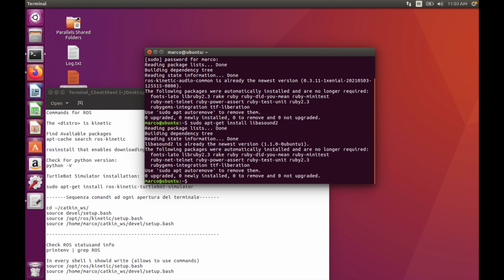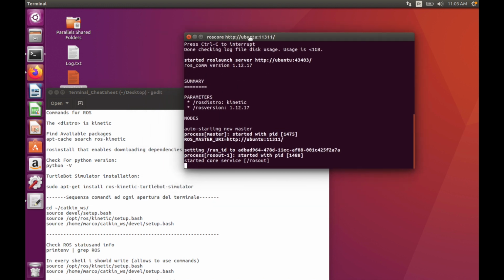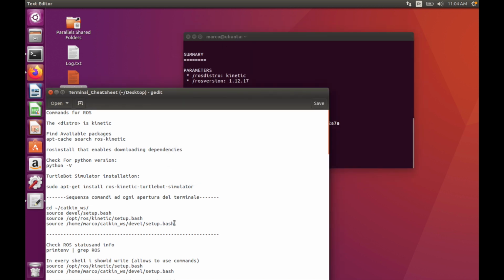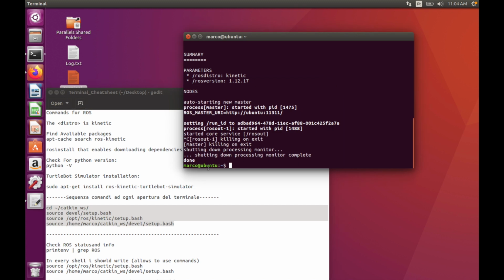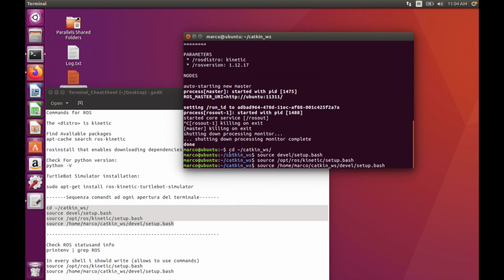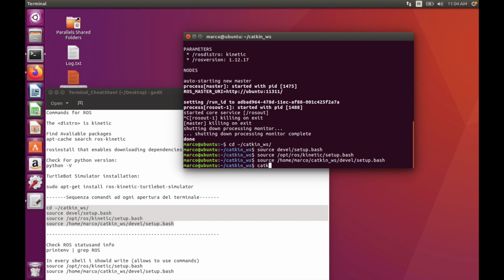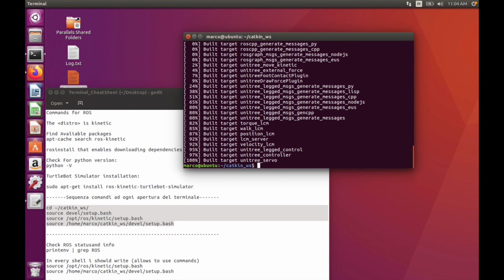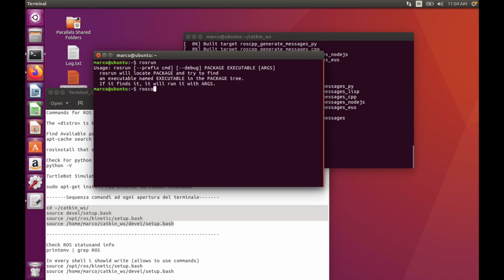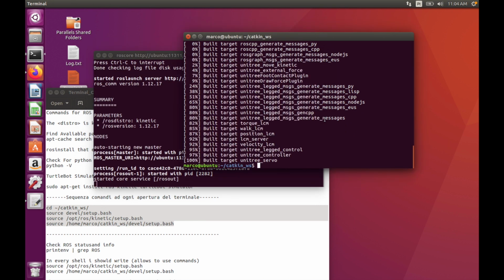Okay. And afterwards, you will have to run a ROS core. Well, no. First, you will have to make a catkin make. So you will have to enter in the bash setup and in our catkin folder like this, and then we will have to make catkin make. Okay, it shouldn't give you any problem, and afterwards you will be able to make a ROS core.